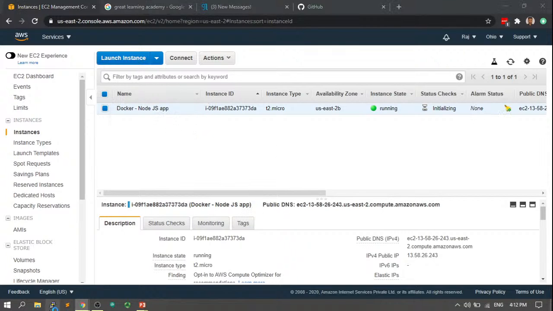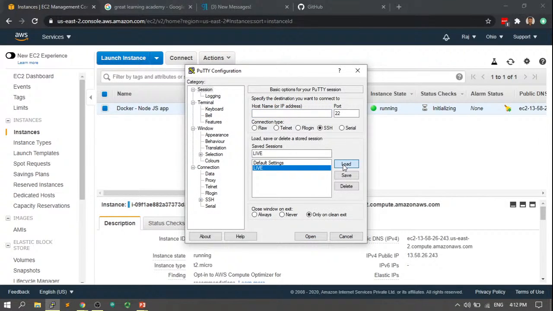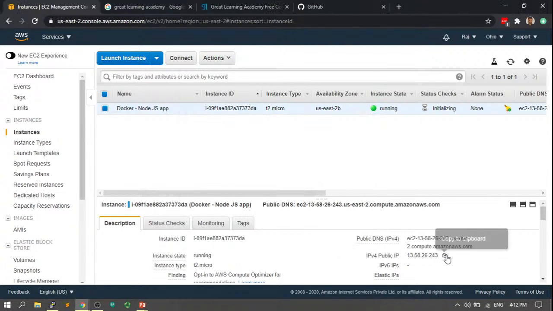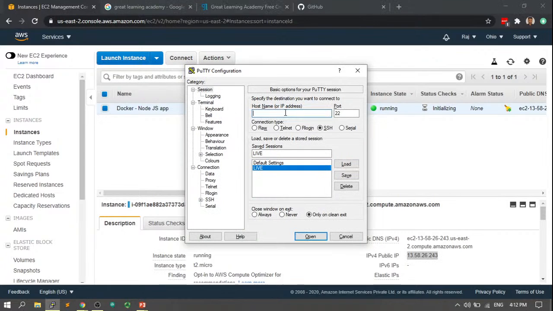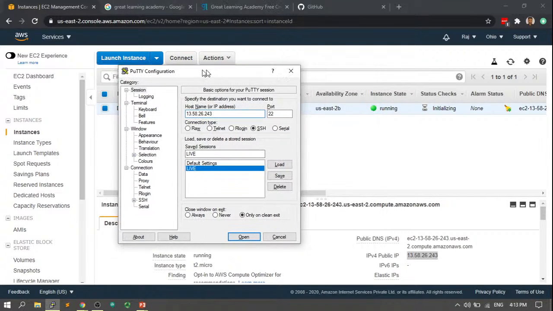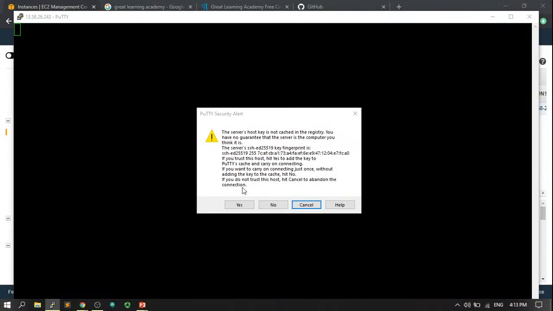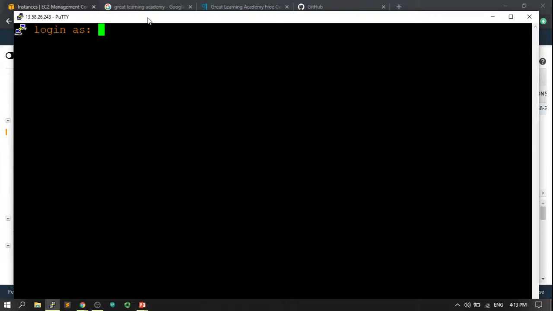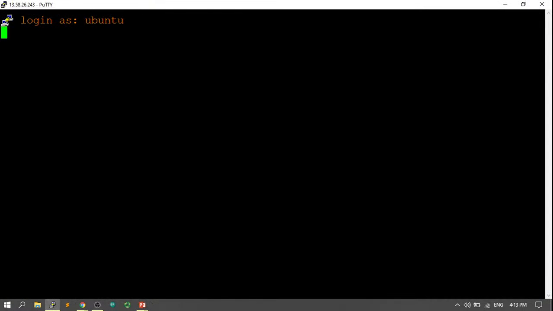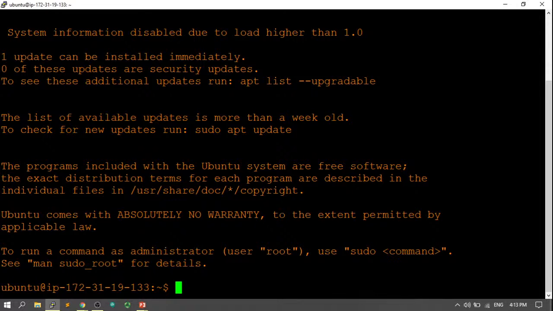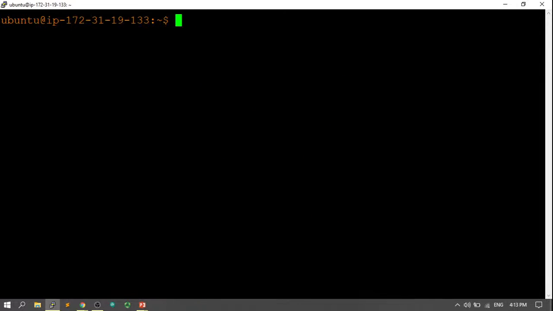Okay, so let me just bring up this. This is my SSH client. I'm basically logging into this instance using my SSH client. I already have my private key configured over here, so there shouldn't be a problem for me. I'll just open it up. Yes. Okay, so we have Ubuntu. Let me just update this instance.